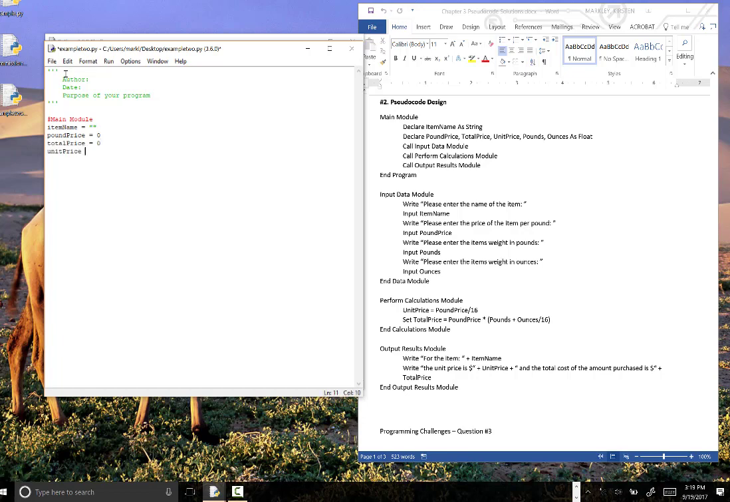unitPrice equals 0. pounds equals 0. Oh, these are all floats, aren't they? So these should be 0.0. Otherwise, we would be saying that they're ints, integers. When you're a cool programmer, you just use the words int and float. But that's what we're talking about, integers and floating points. And then ounces is equal to 0.0. Okay, good. So now we've got our main module done. We don't know how to do these calls yet, but we'll learn soon enough.